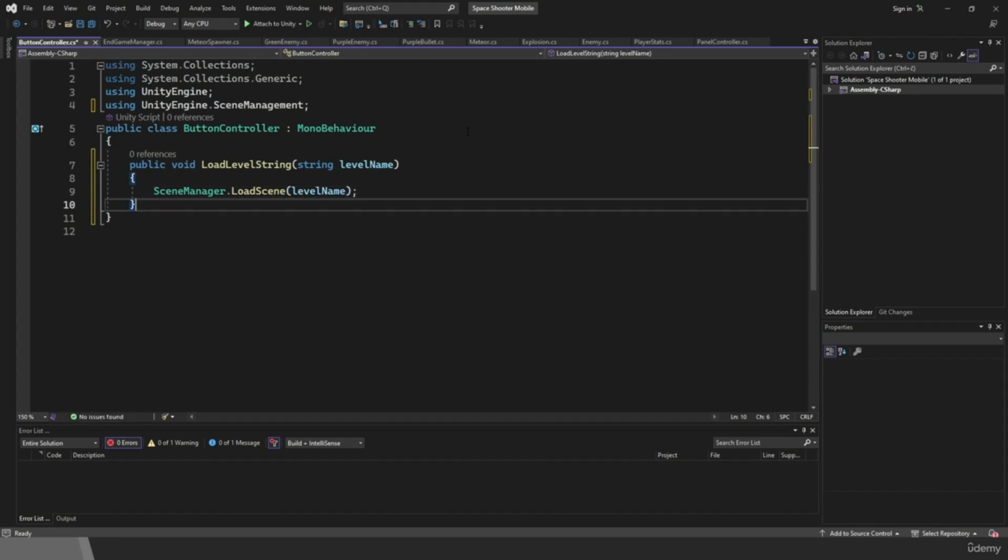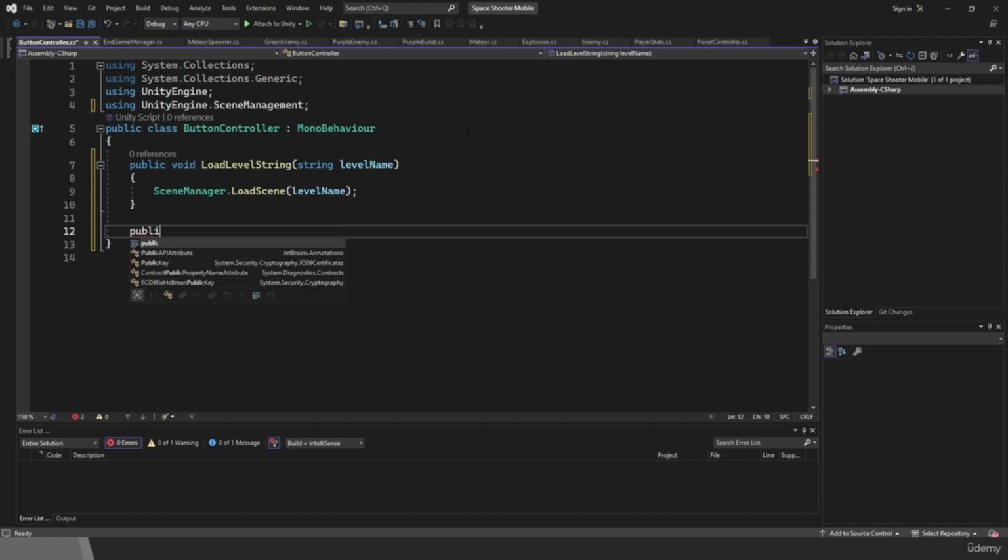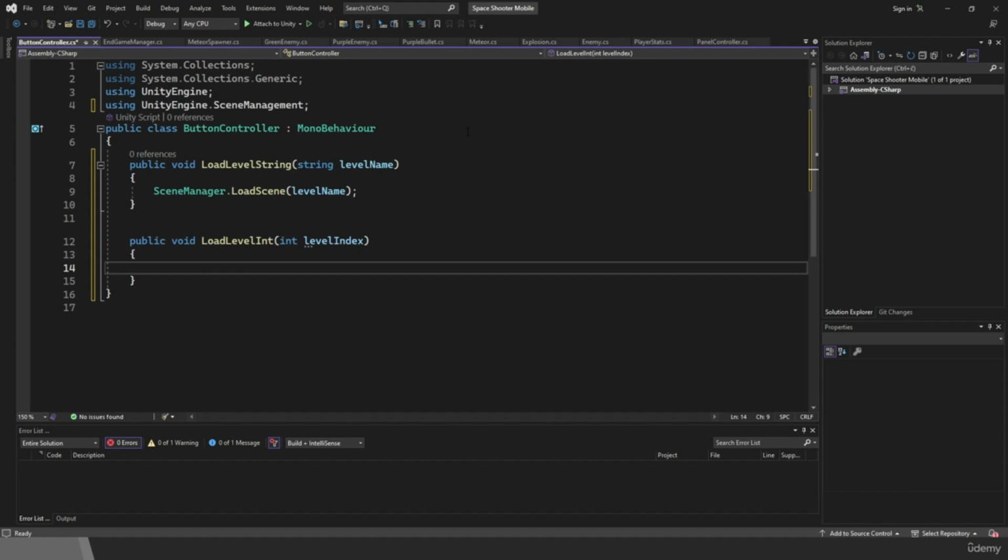We can also load new scenes using integers and build index. So let's create a public load level int function that takes one int parameter, level index. Make sure that functions are public. Here we also use scene manager.load scene, but we paste the integer level index.